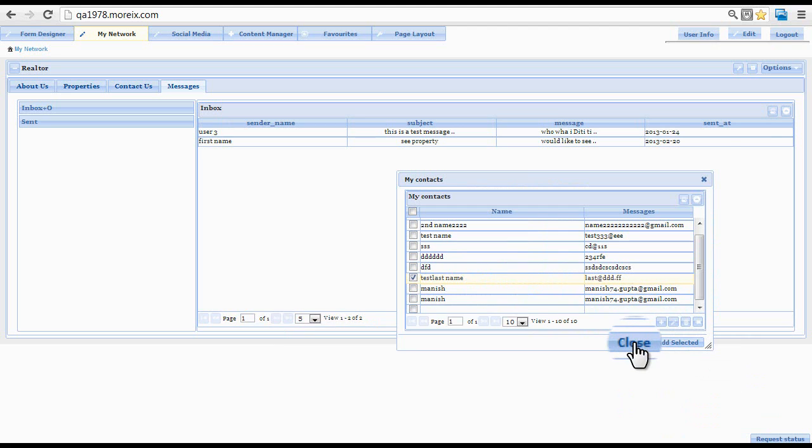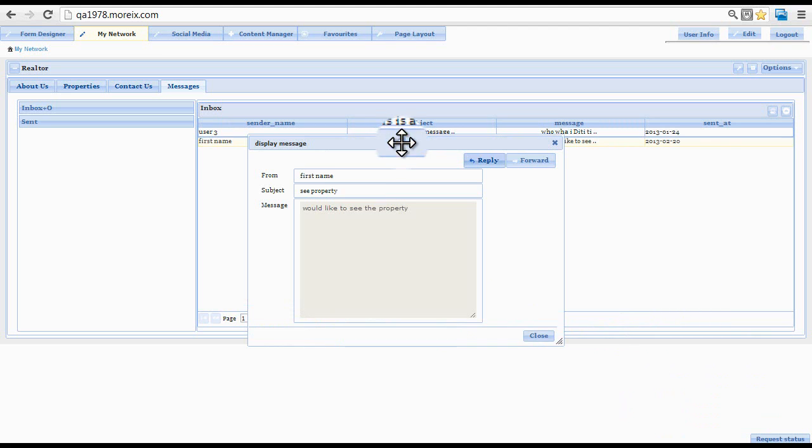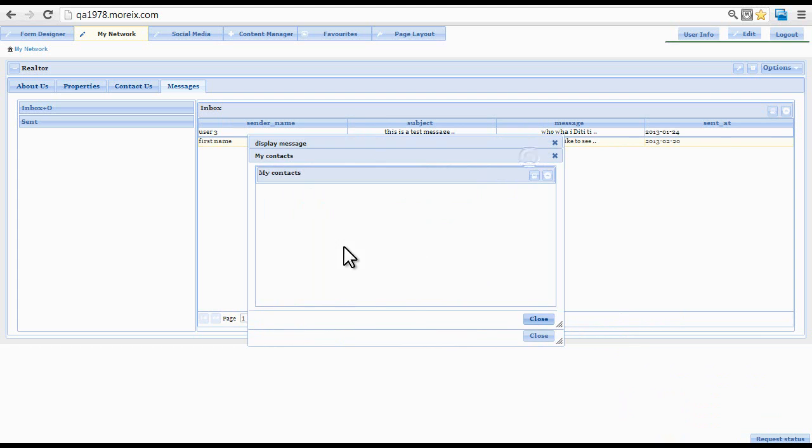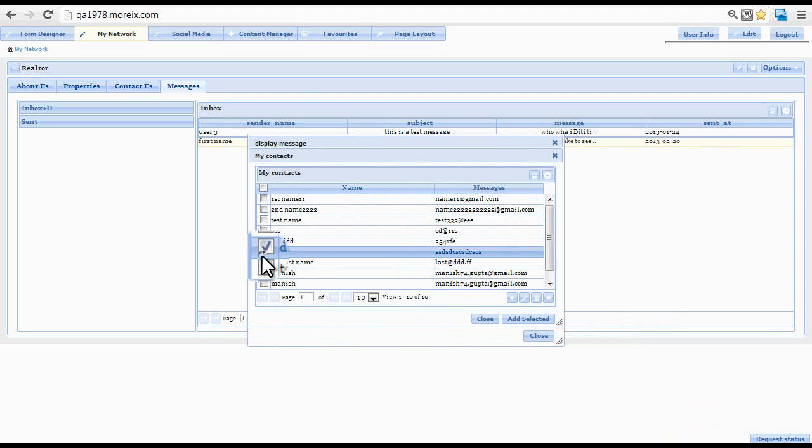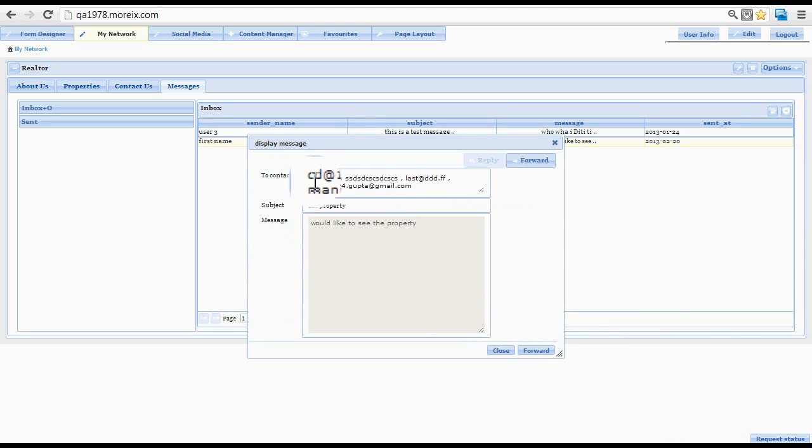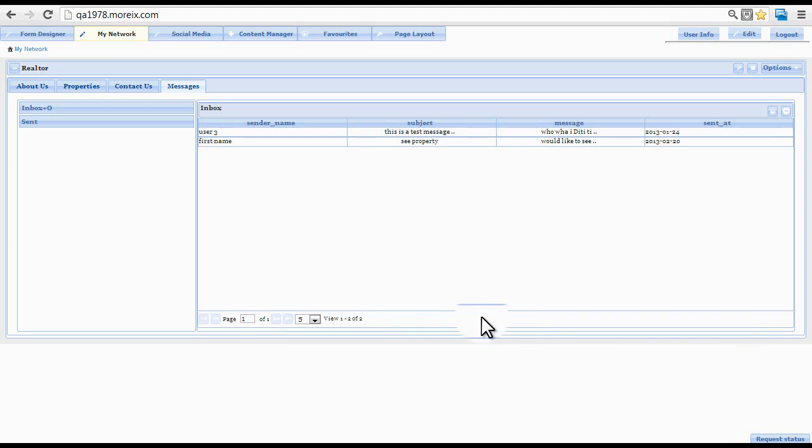The mails can be forwarded to an already existing list of email IDs. The list of email IDs can be updated by adding new records, editing old ones and deleting the existing email IDs. Once the email IDs have been selected, we can click on the add selected button. This will put the selected email IDs in the to box of the mail. This again can be further edited to make any last minute changes, and then clicking on forward will send the mail to all these email IDs.